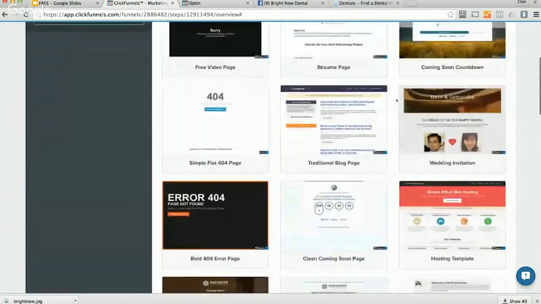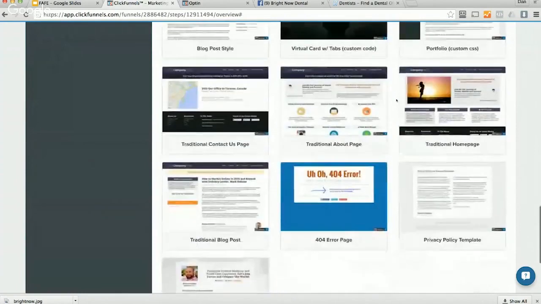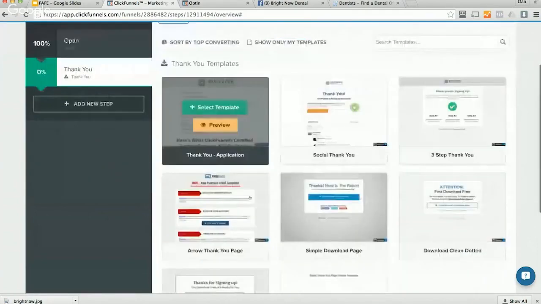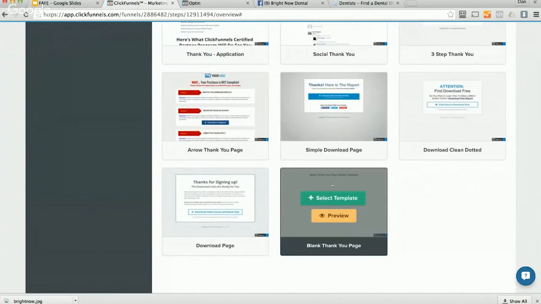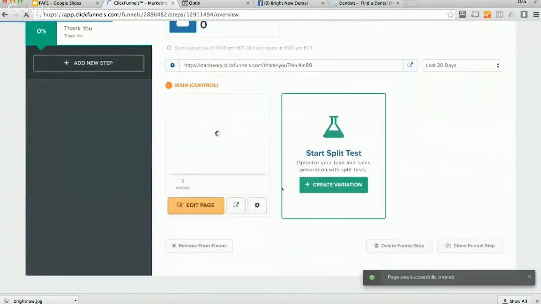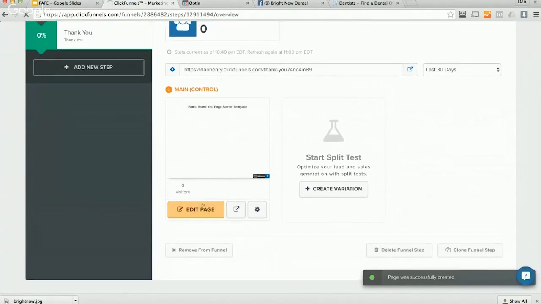You know what? Let's do this. Let's go back. Thank you. And let's just use the blank one. That way I can show you kind of how to do this from a blank. So this is a blank thank you page. So I can select this. So at this point, what I'll do is I'll hit edit. Let it load.